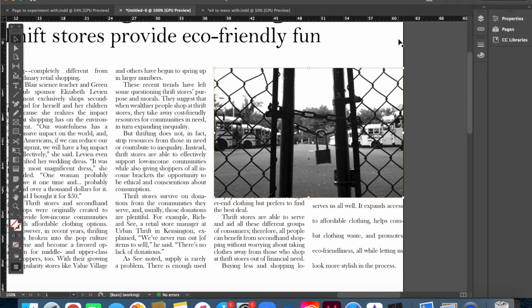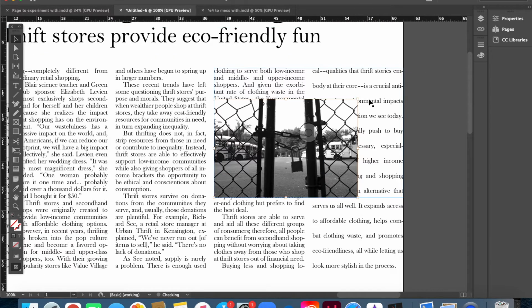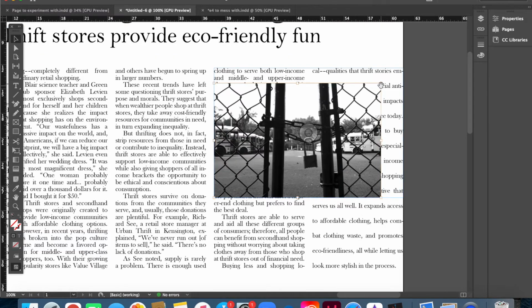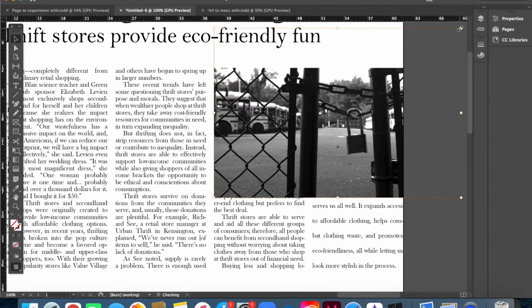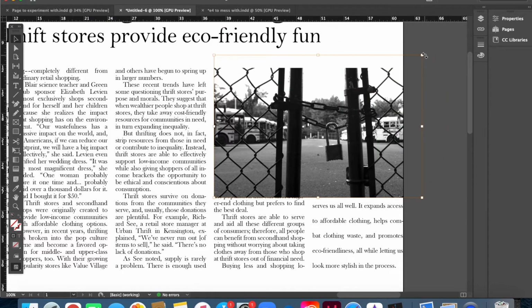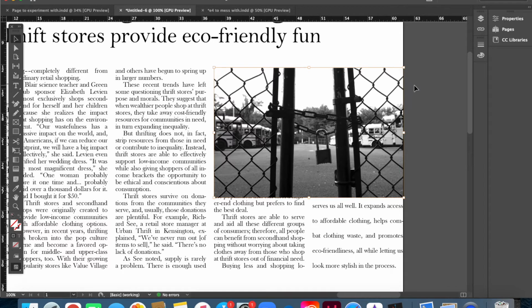If I held Shift while I was moving the image itself around, that would constrain the proportions so that I could shrink the image itself, not changing the cropping boundaries, as you can see, now it's getting cropped, but the proportions of the image aren't changing, it's not getting squished or stretched weirdly. So I really recommend whenever you're going to be changing the proportions of the image itself, you should really be holding Shift to make sure that those proportions aren't changing.